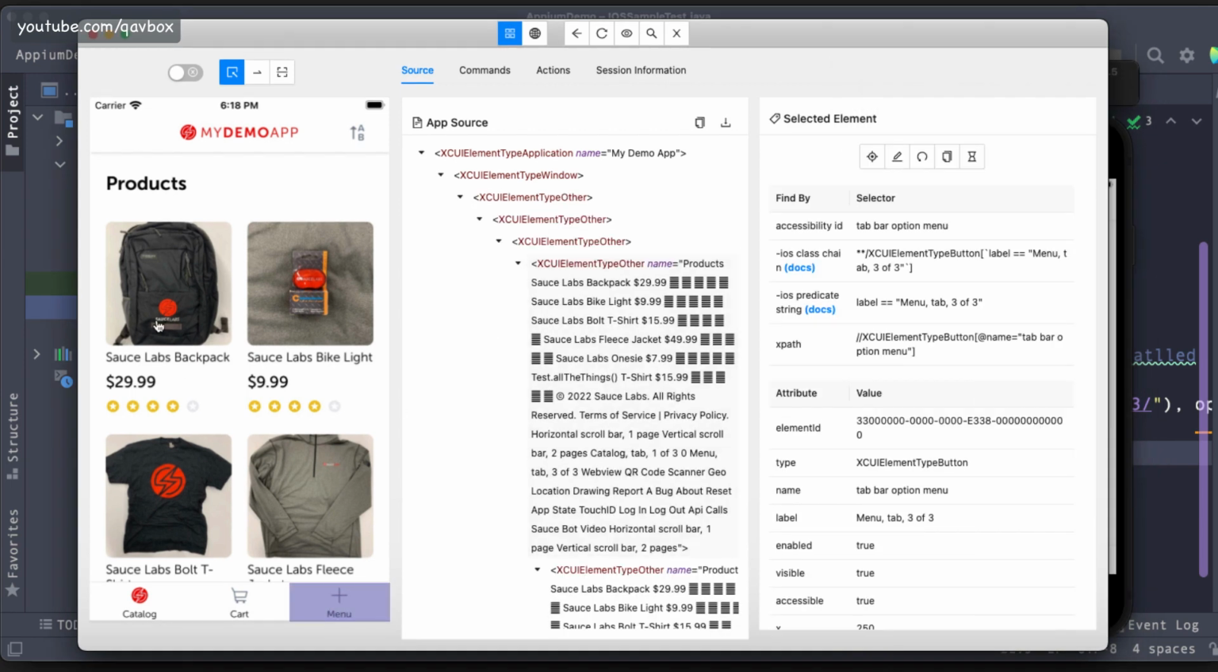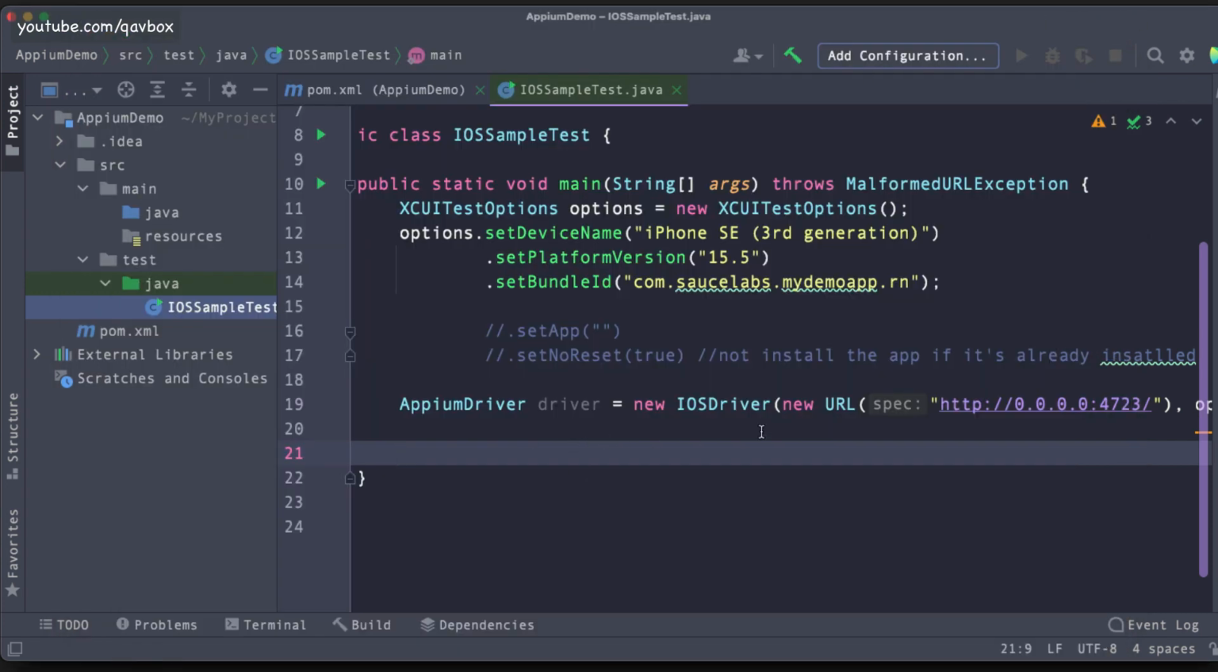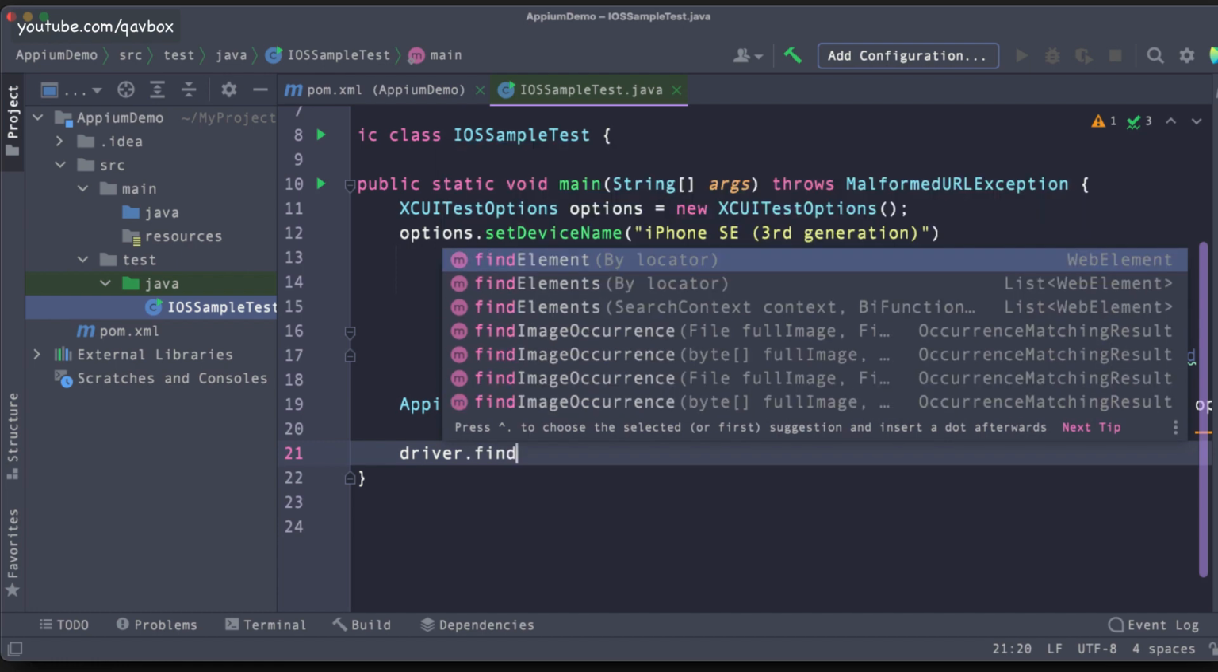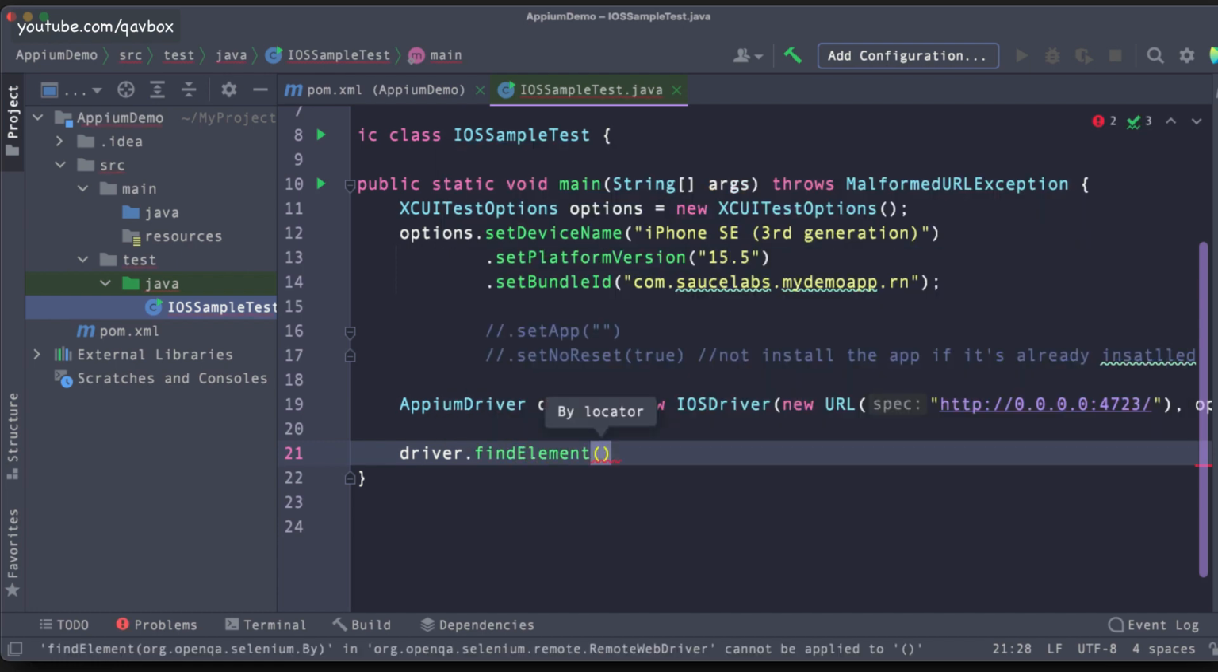Now how do you identify these locators? We already have a video on that, so I'm not getting into it. I'll just take it directly as it is. I'll just copy this accessibility ID. So here I will identify one by one. So driver.findElement. See, this is the accessibility ID, which is mobile specific, right?